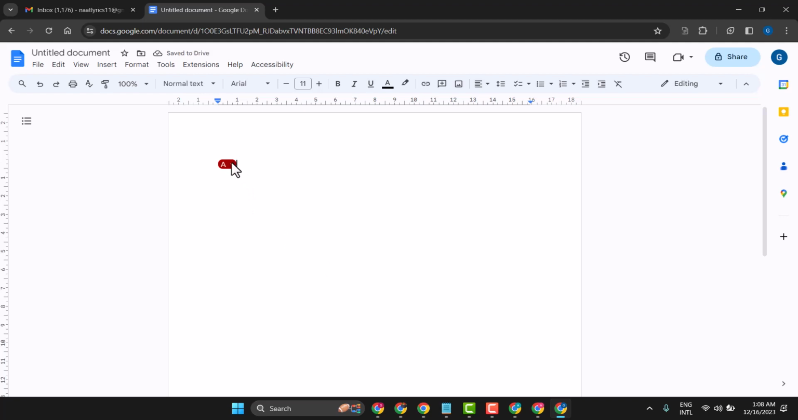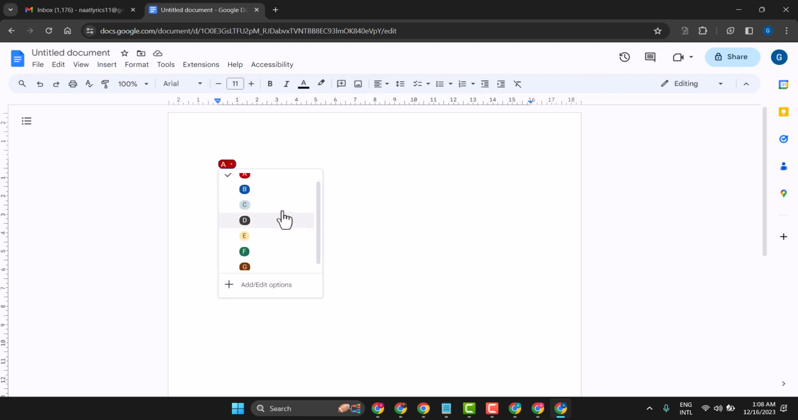So once we click here, we will see this drop-down list. And to edit it, just click here, add or edit options.